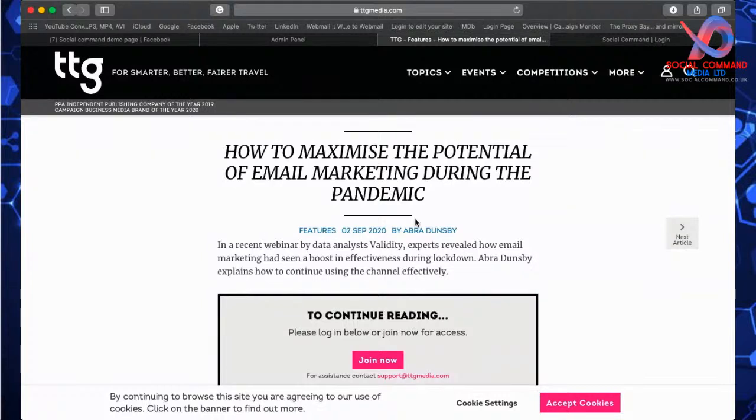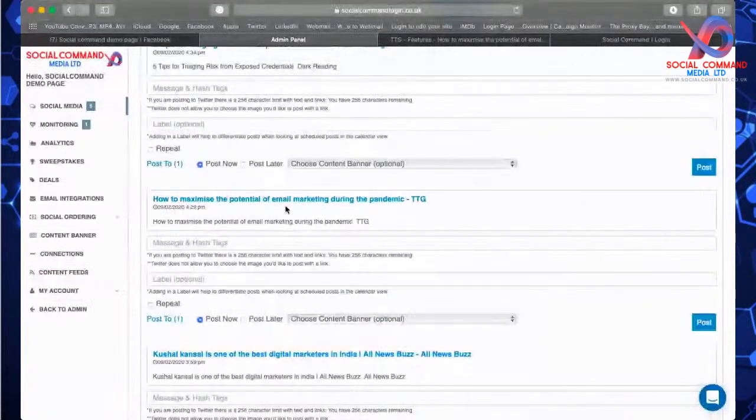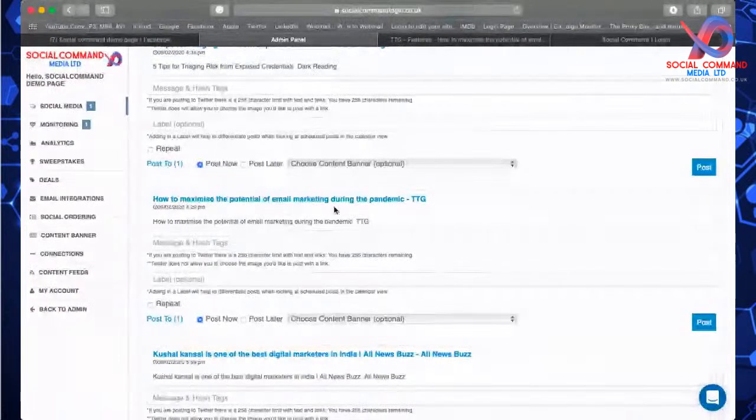And this is a specific piece of content which is interesting. So we're going to use it. Now, if we just post that out, all it's going to do is go out onto our Social Command page, and it will just give you that text at the top there, and they can click it and it'll get taken to that page.